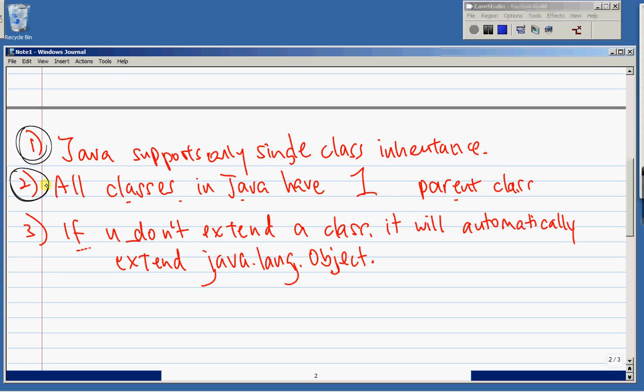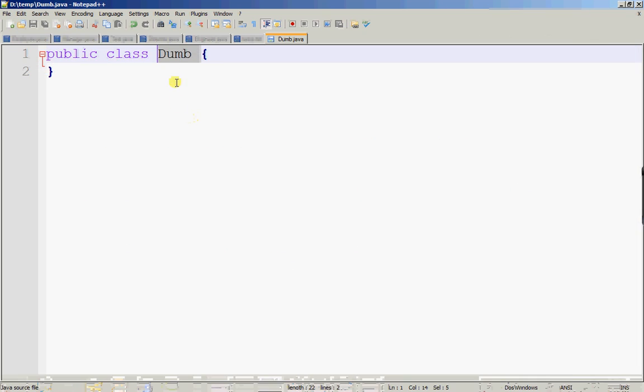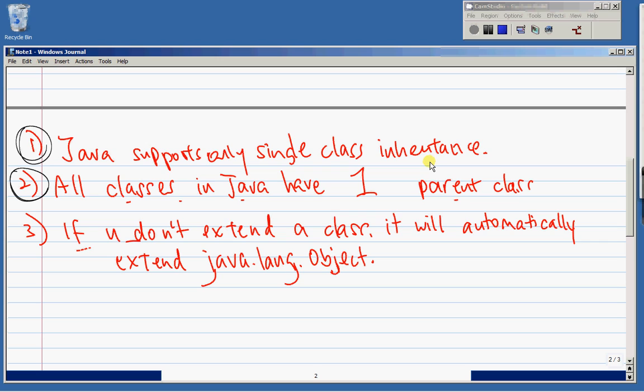Second point here, all classes in Java have one parent class. Can you have a class with no parent? If I write a class called dumb, and I don't use the extends keyword to extend any class, does it mean to say that dumb has no parent? Well, the answer is no. Let's look at point C.